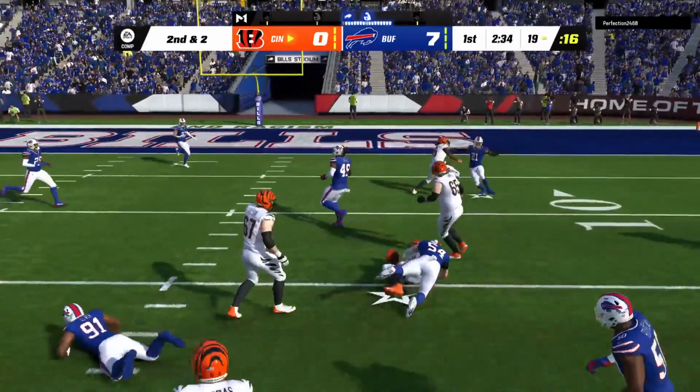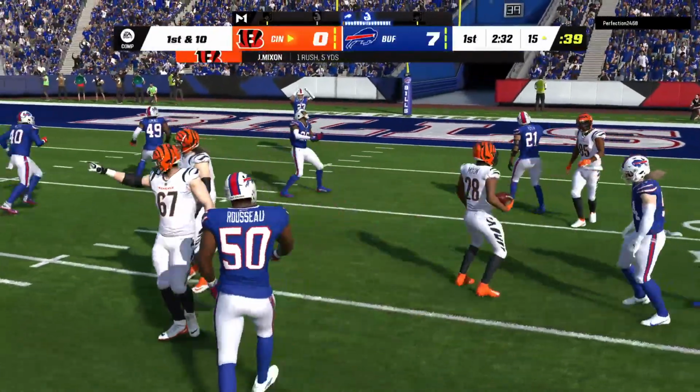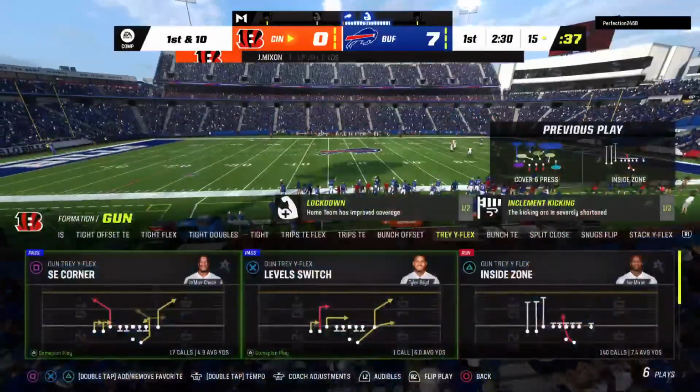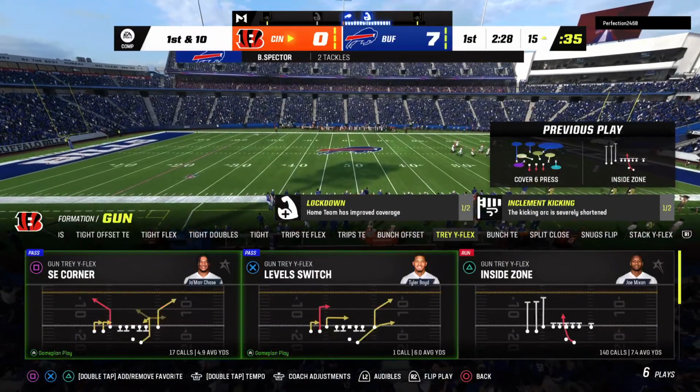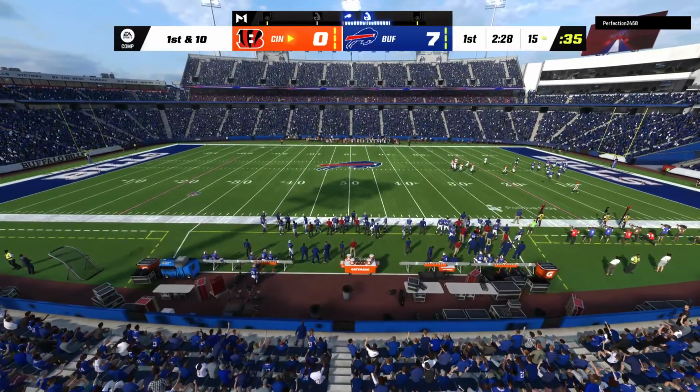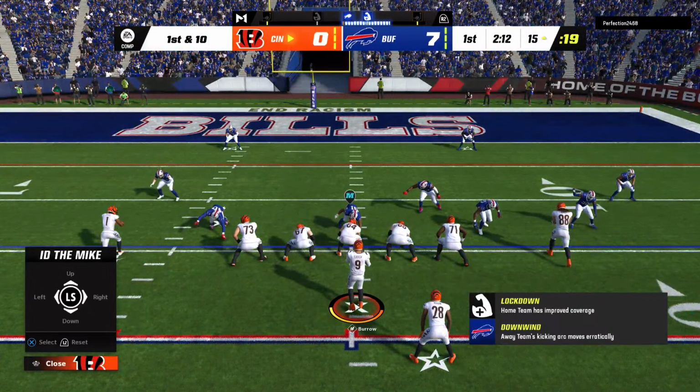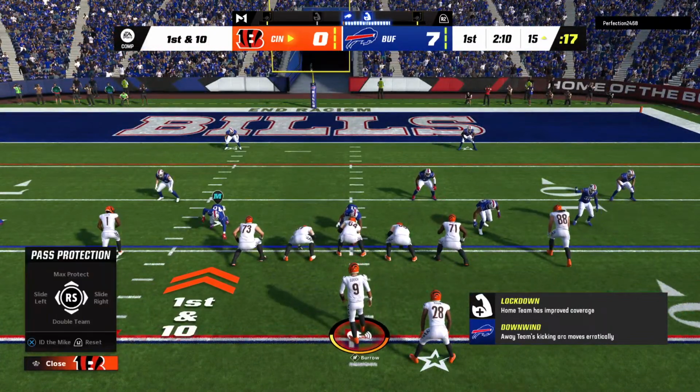On the ground, this is Joe Mixon. A gain of 5, good enough for the first down. A quick burst there, and he nicely bit off a pretty decent gain. Line of scrimmage, the 15. It's 1st and 10.